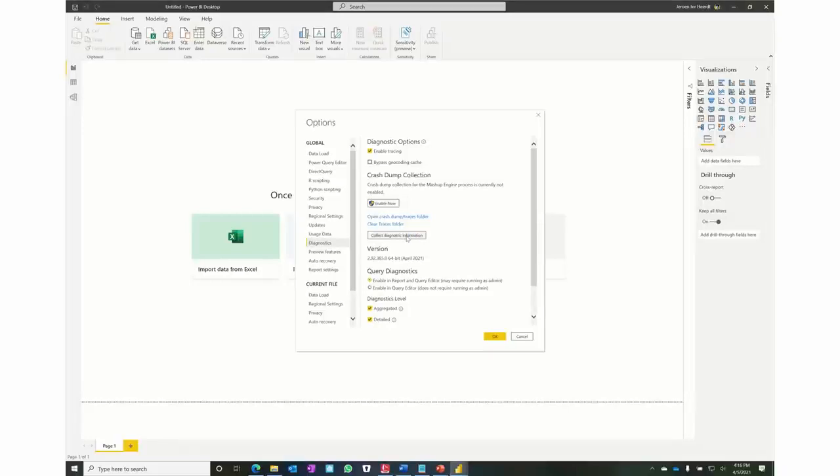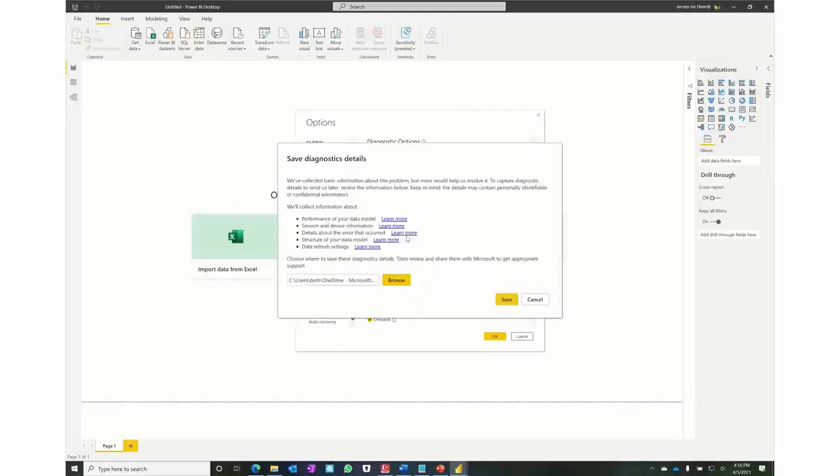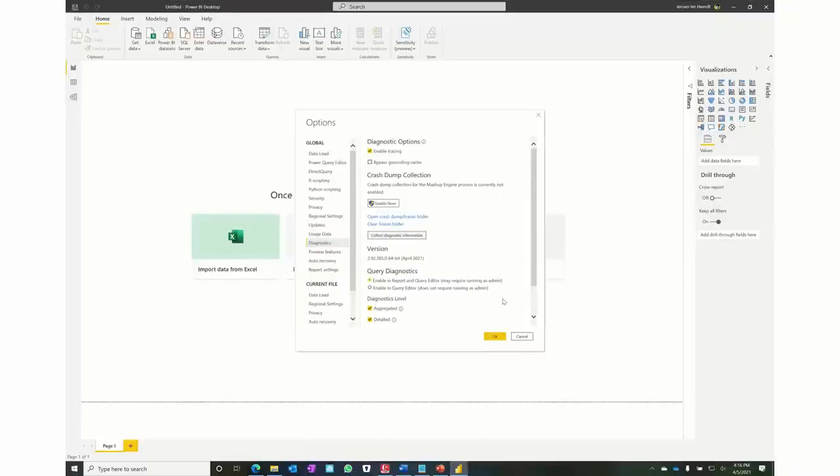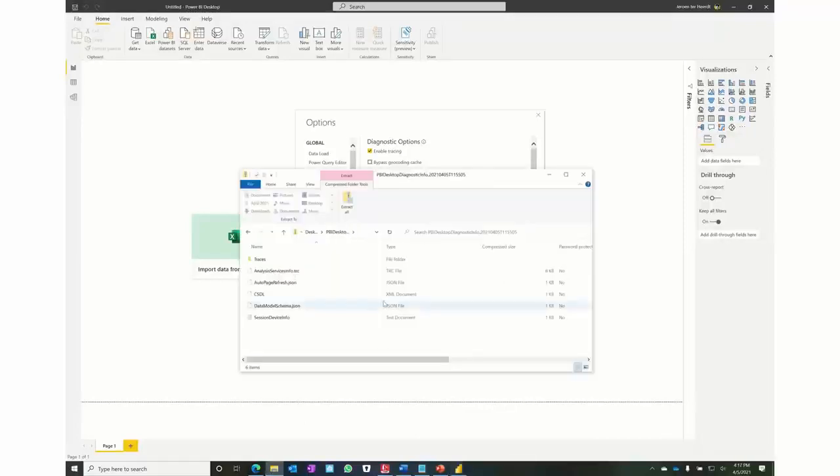A new dialog will open that explains exactly what diagnostic information we collect. More information is provided in our documentation, which you can access using the Learn More links. Finally, you can specify a location where you want the information to be stored, and then you click Save. After a short delay, Desktop will create a zip file in the location you specified. That zip file contains all the diagnostic information we collected. You can then review that and share it with our support team so they can help you as quickly as possible.